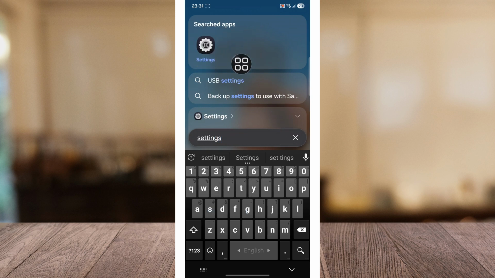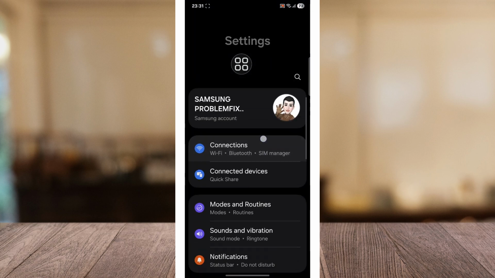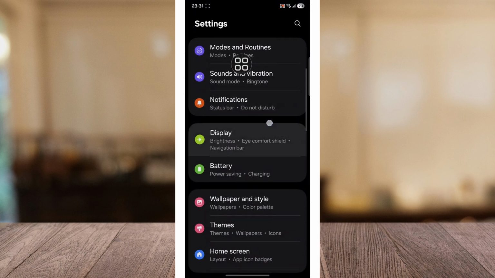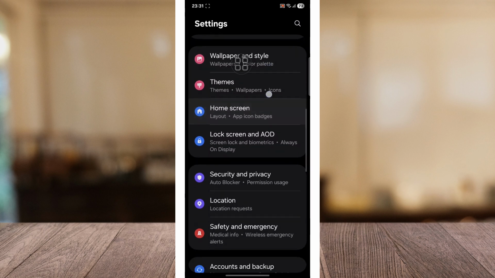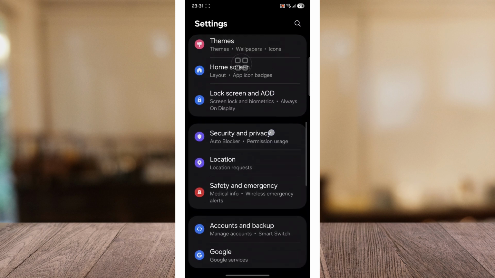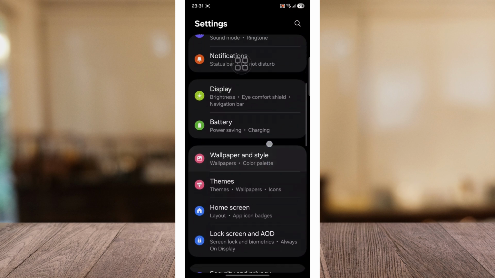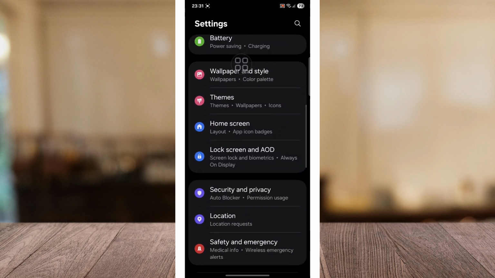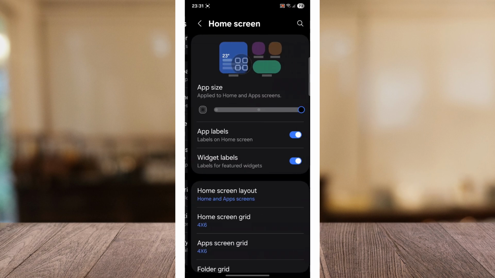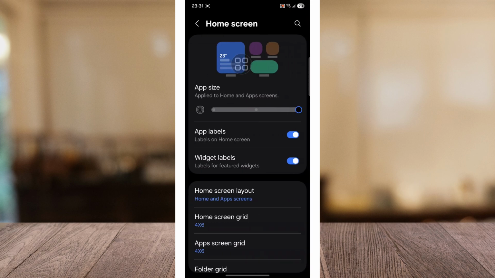Open the settings page. This is your control center where you manage everything, including display, sound, storage, privacy, and system features. Now scroll down slowly and look for an option, home screen, display, or sometimes apps depending on your device brand. Tap on it once you find it.